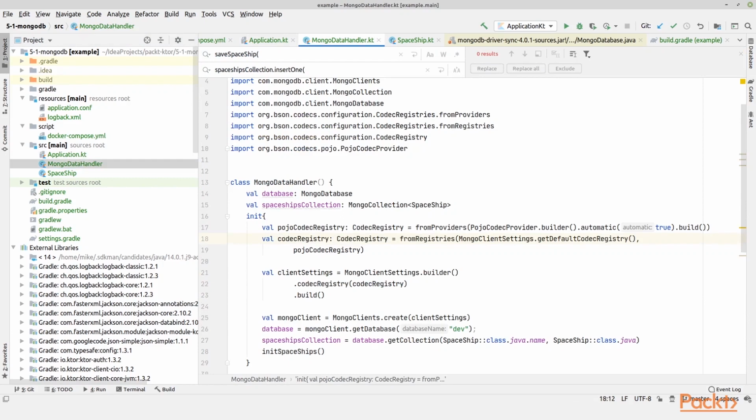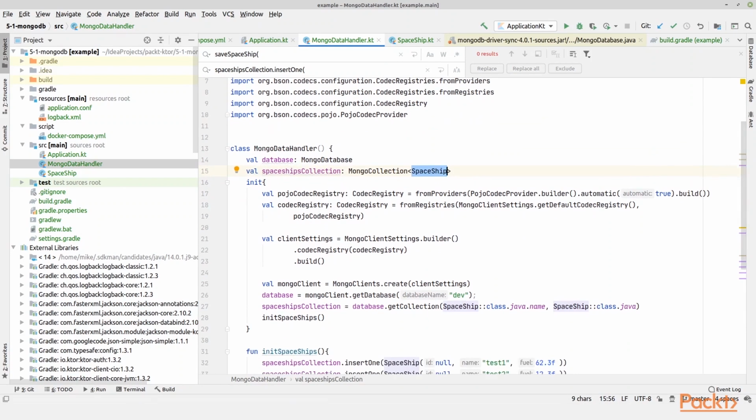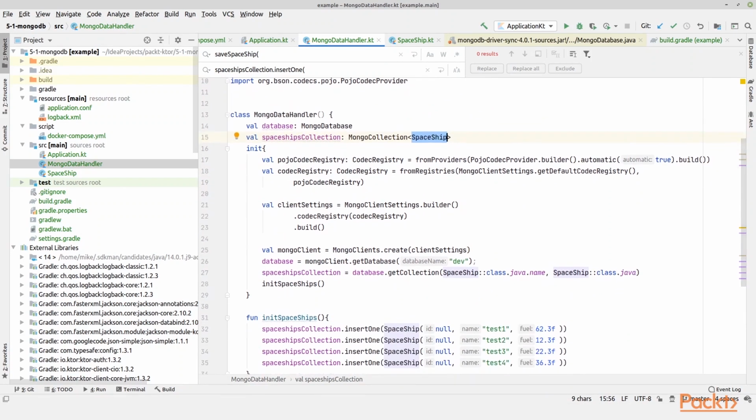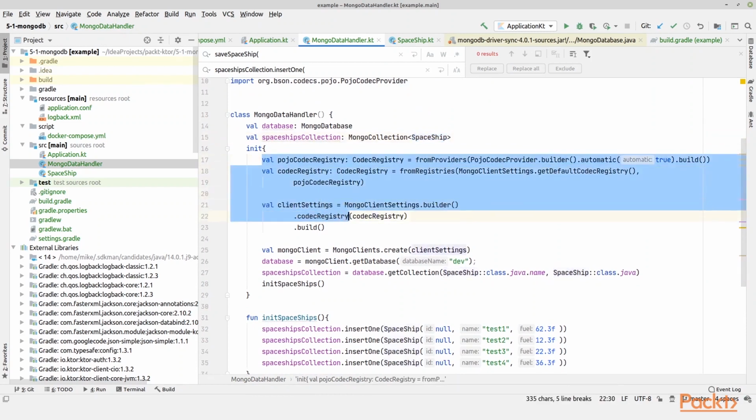Here we have the Mongo data handler. I have declared a database right here. I have declared spaceship collection right here with the type spaceship. So that means that this collection only contains spaceships. And the reason why we do this is because then we can have a POJO codec registry right here that we set up right here. And that can actually convert the spaceship into BSON.